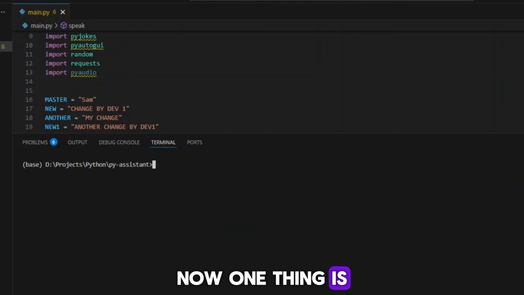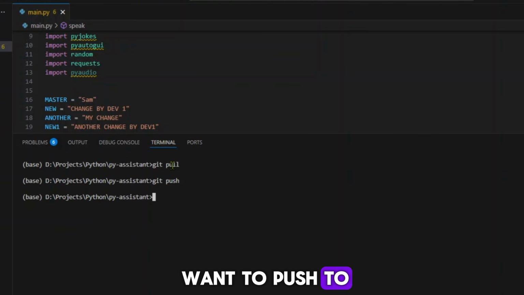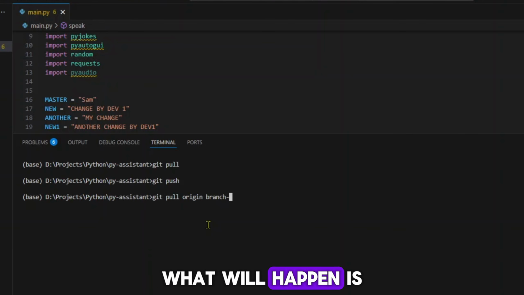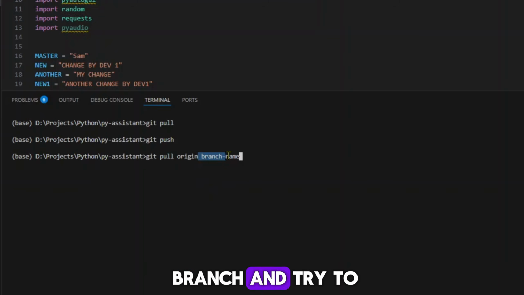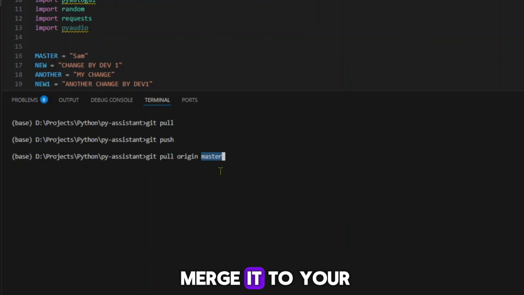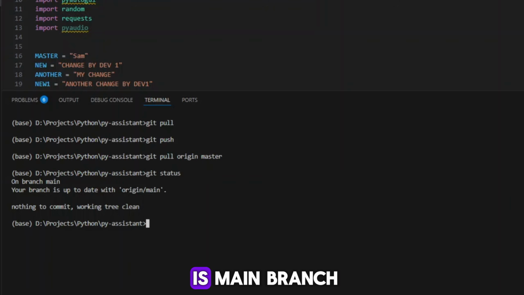Now one thing is, we are just typing git pull and git push, right? But what if you want to push to master branch and pull from master branch? In that case, you can do git pull origin and then the branch name, whatever your branch name is. What will happen is this will pull from this branch and try to merge to your current branch. So if I type origin master, it will pull the code from master and merge it to your current branch, and the current branch is main branch.